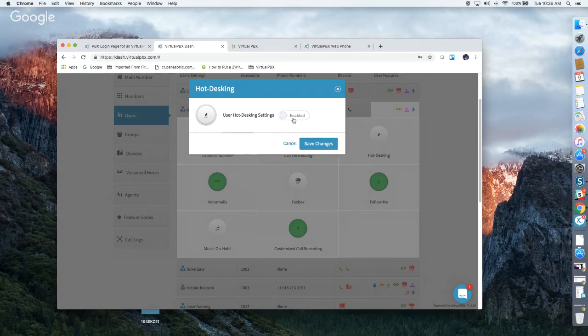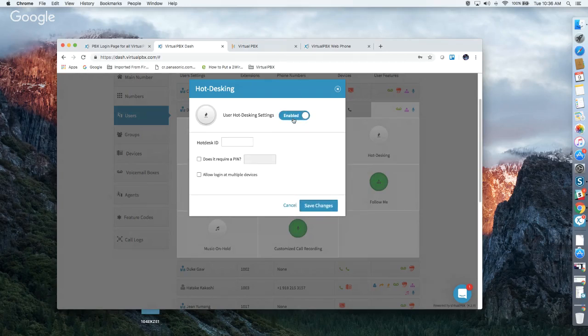If you have hot desking enabled, what this allows you to do is create a hot desk ID, and you can log into the phone that you're physically sitting at, and calls to your user will go to that desk phone that you're sitting at. At the end of your shift, you log out of the hot desk ID, and phones go back to normal. So again, if you don't have a set desk space in your office, hot desking is pretty useful.